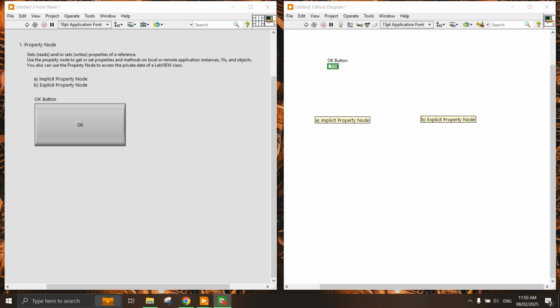Hello guys, and welcome back to Getting Started with LabVIEW, and today we will look into property nodes. Now, to make it simple, a property node is anything with which the user can read and write properties of a control, of a VI, or any application instances.